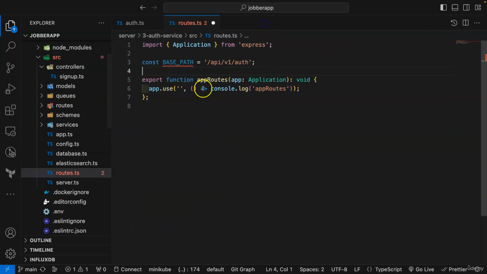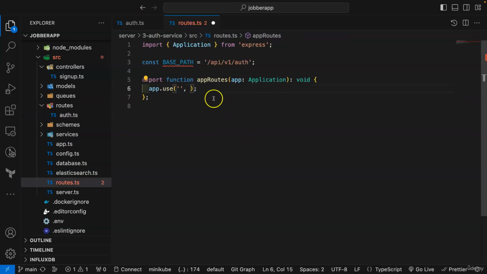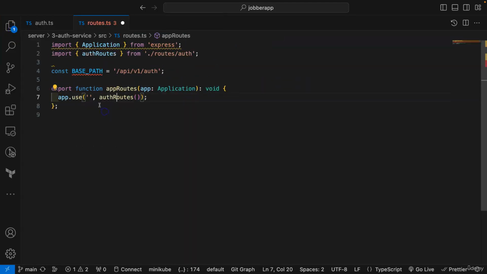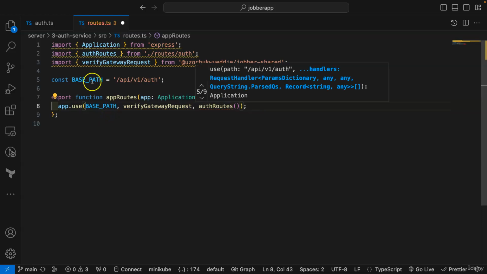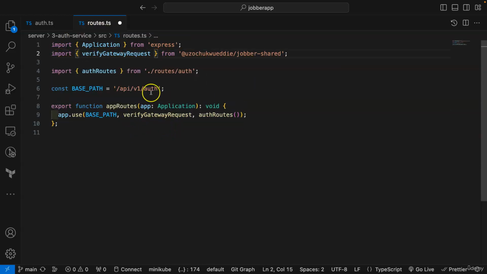Okay, so go back here. Let me add the routes, auth routes. Okay, so I'll pass the auth route here. I need to import it, but first let me import the auth routes. Now here I'm going to use the base path. Okay, so use the base path right here. Now for the auth route, we need to pass in verify gateway request. Okay, this is just how we need to use this verify gateway request function.